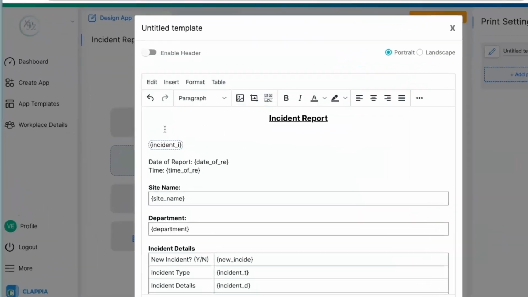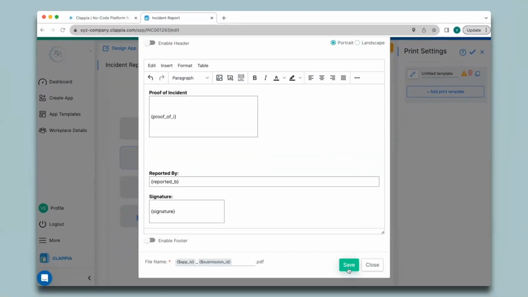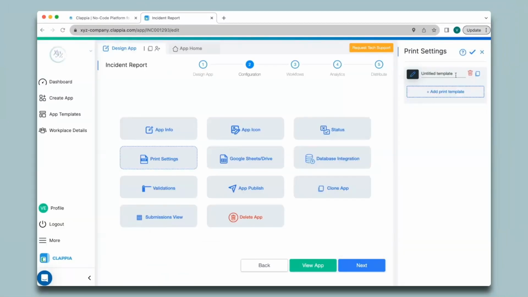Once you click on Save, you will get the variable highlighted as so. Now click on Save for the PDF. You can also give a name to the PDF. Now let's see how this looks. I'll make a quick submission in App Home.